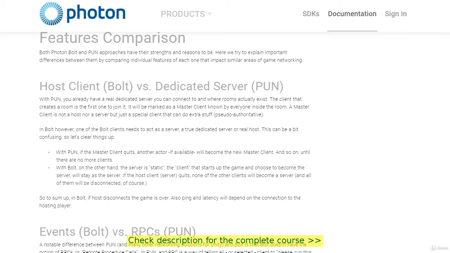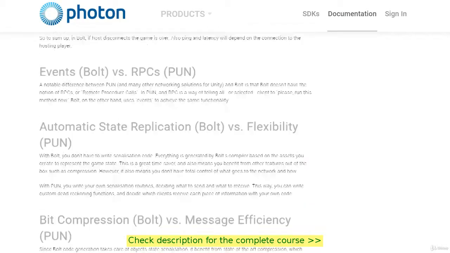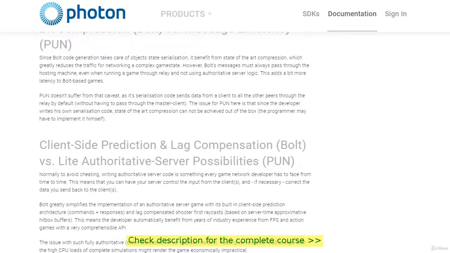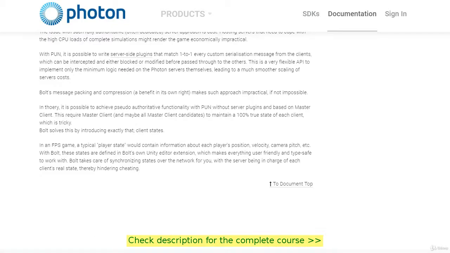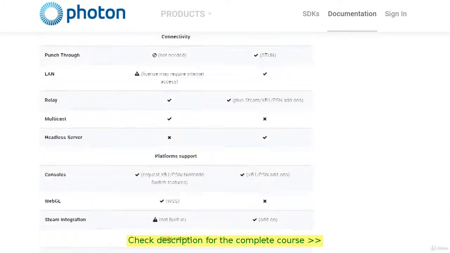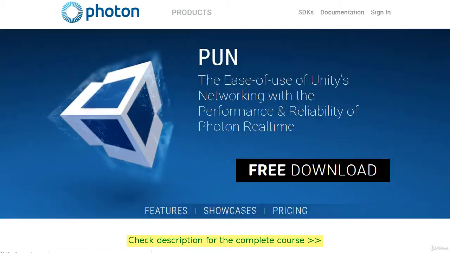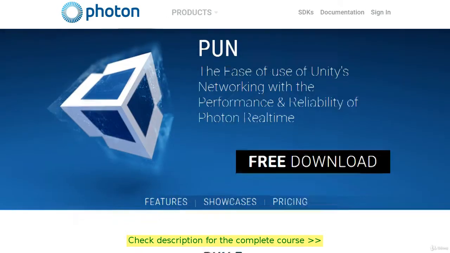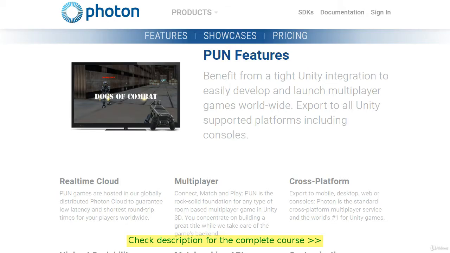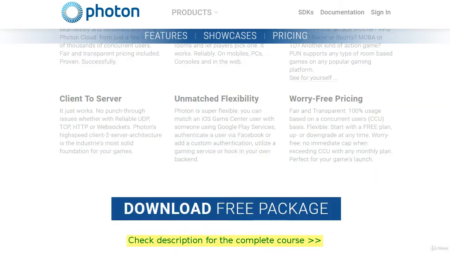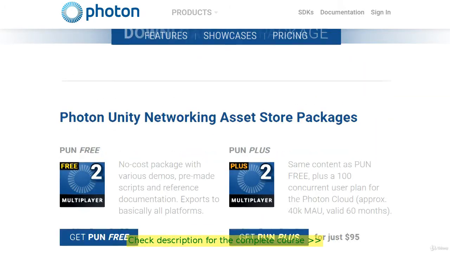We can really compare the features like forever, but in the end, it depends on your game's need and your decision. In this course, we will use PUN, which is Photon Unity Networking, because it is really well integrated to Unity. And we don't need to worry about all this server stuff because it just works.